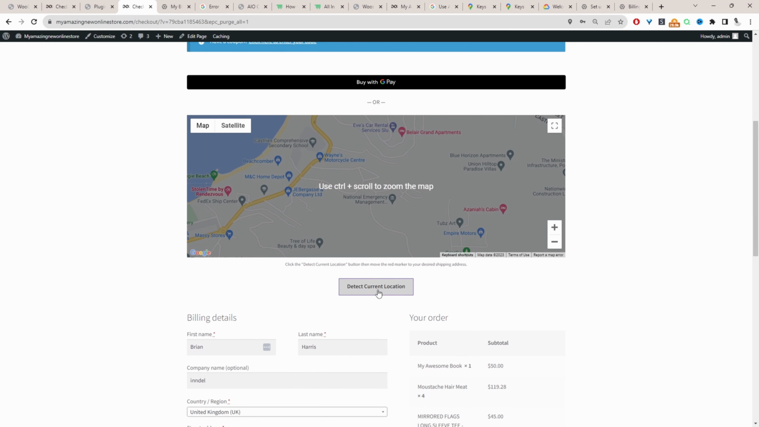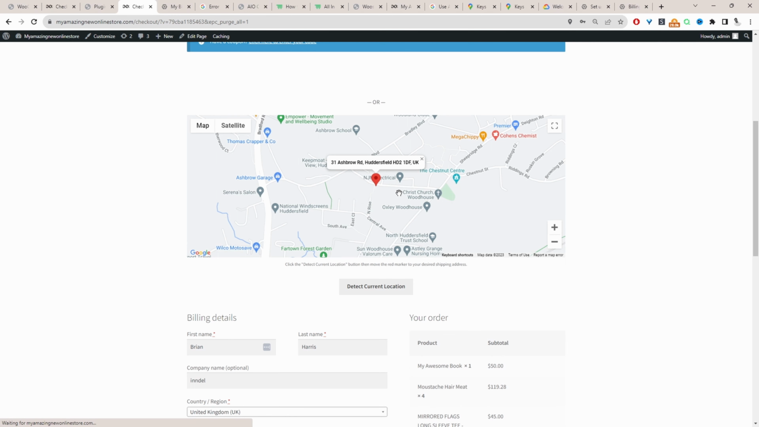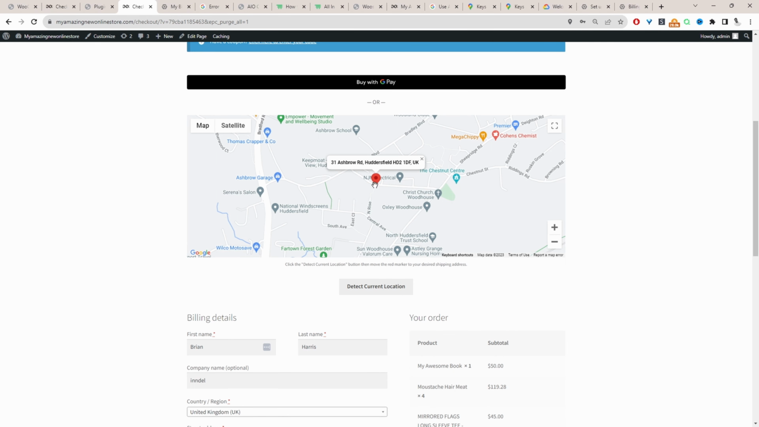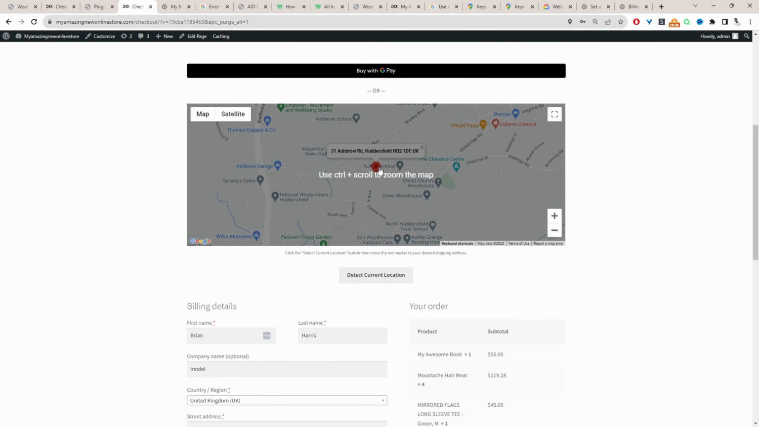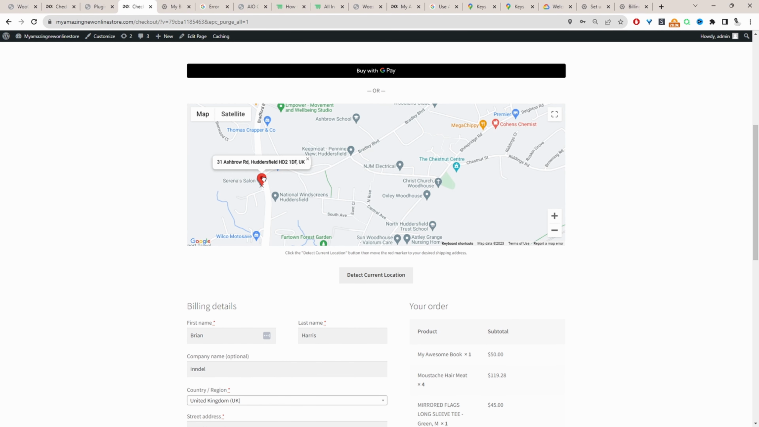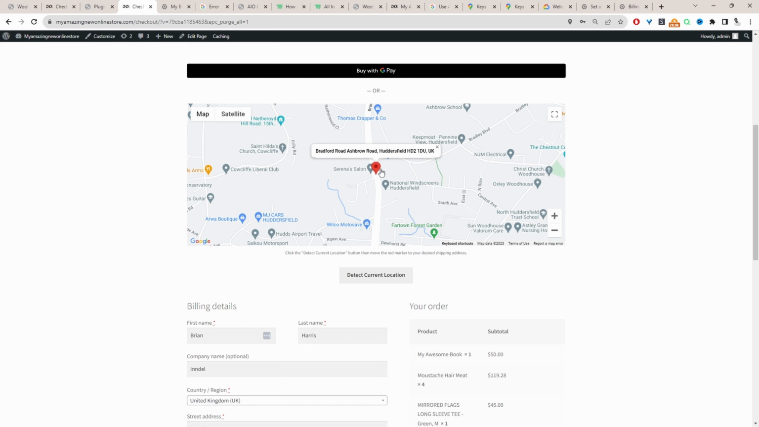If we click detect location, it's detected our location perfectly. And if we scroll down here, it's actually filled this in. We can use the marker as well to drag and drop the location picker to our current location. And that's a quick and simple way to not only add a location picker on your WooCommerce checkout, but also to debug it in the event that you run into any issue like we did.